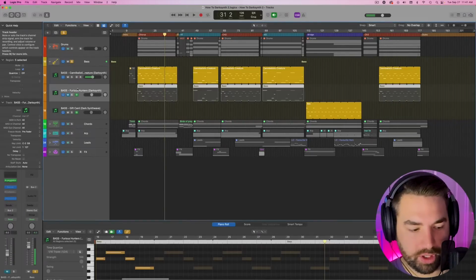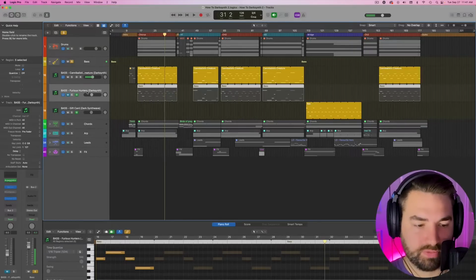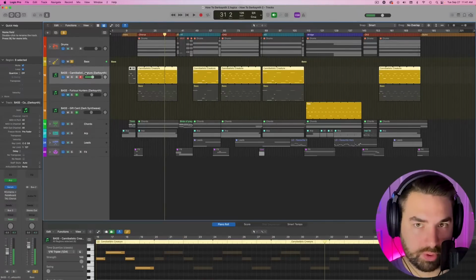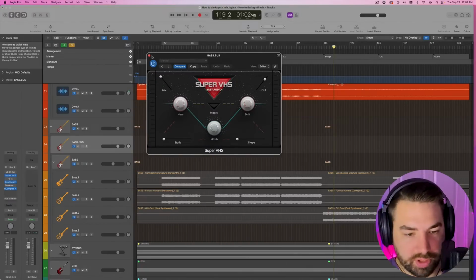Here I've got 2 of them because one is taking up the sub bass kind of sound. And I'm using the Furious Hunters preset here. Then with the Cannibalistic Creature preset, it's taking more of the high end of the bass. And I've got some Super VHS on the bass here too, just adding some more saturation.